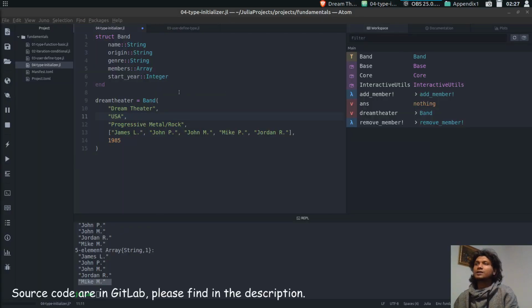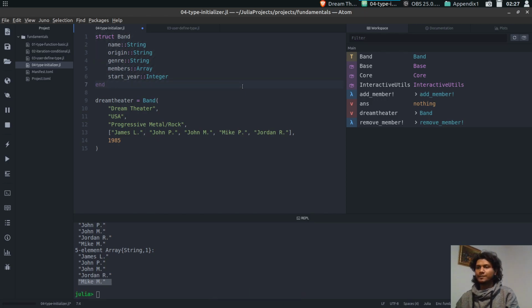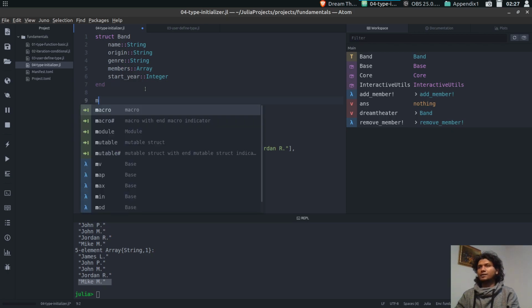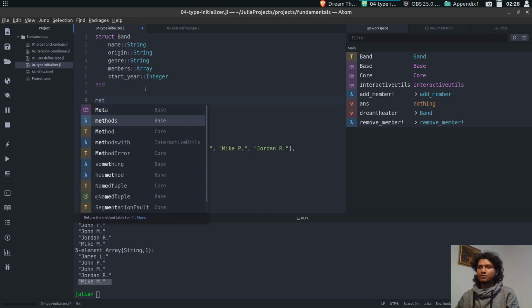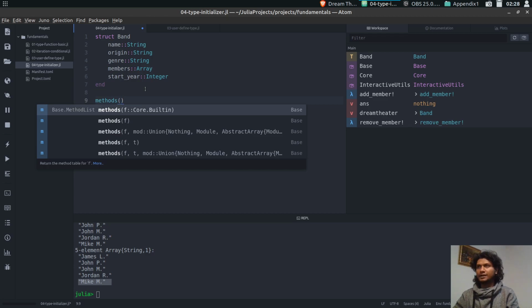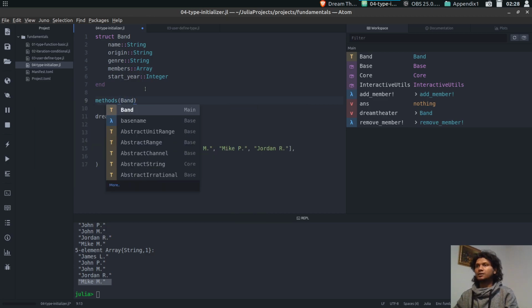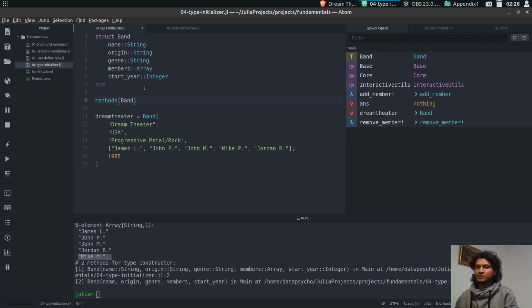So if we just run that struct again, and if we check, there is a handy method called methods. We already have had a look at that, and if we put the band, let's see what it returns. So as you can see, it returns a method which takes name as a string, origin as a string, gender as a string, member as an array, and the start type.